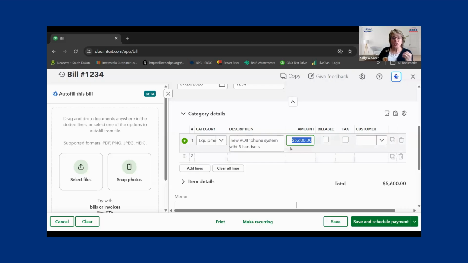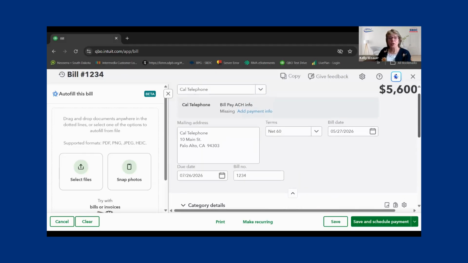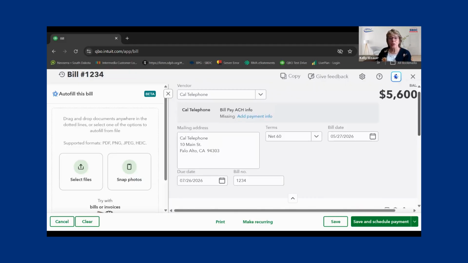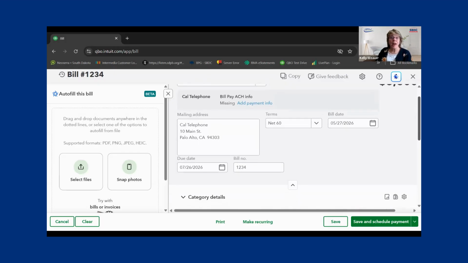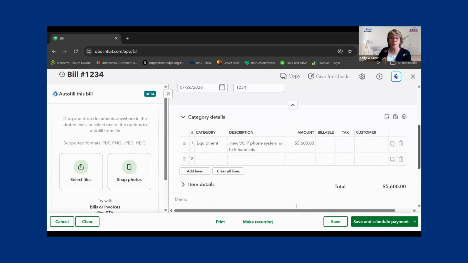So when I create this transaction, my fixed asset account of equipment is going to go up by 5,600, and my accounts payable is going to go up because I'm not paying this right now. I'm recording the expense, or in this case, the asset purchase, but I'm not actually paying it. So it's not affecting my checking account, it's affecting my accounts payable.